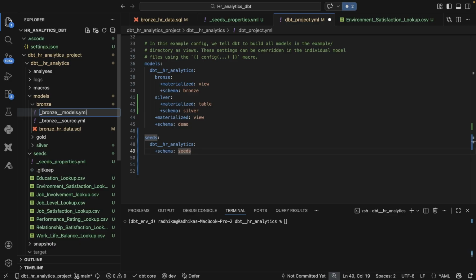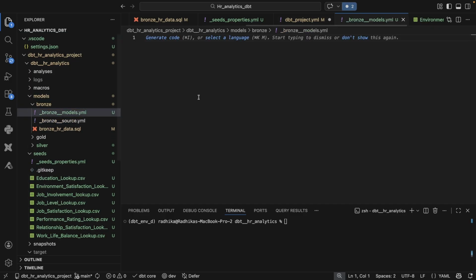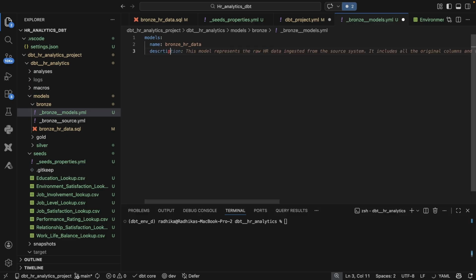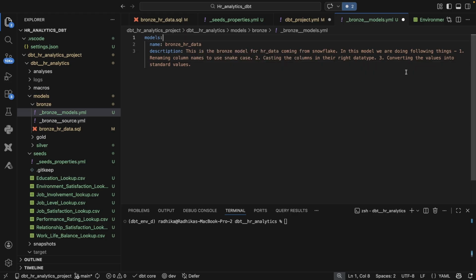You can name it anything. I'm just defining it as bronze__models.yaml. Now in this file, the same way you were defining sources and seeds, you have to start with models, because these are properties about models. Then we have to define name. This is the property that I'm defining about the model, so I'm defining this as bronze_hr_data. Then we can give another property, which is description. We have already discussed these properties earlier in the video.